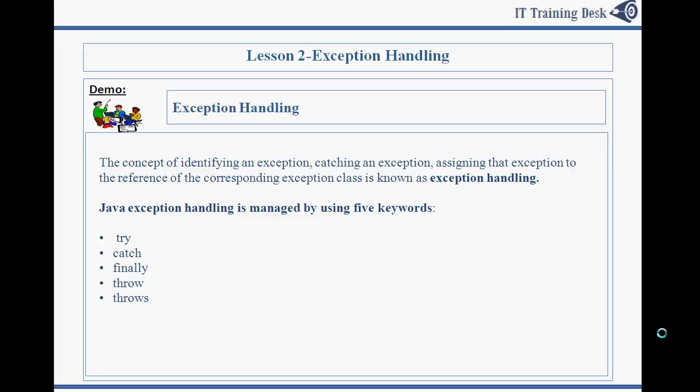Exception handling. Let's understand the concept of exception handling. The concept of identifying an exception, catching an exception, and assigning that exception to the reference of the corresponding exception class is known as exception handling. In Java, exception handling is managed by using five keywords, that is try, catch, finally, throw and throws.